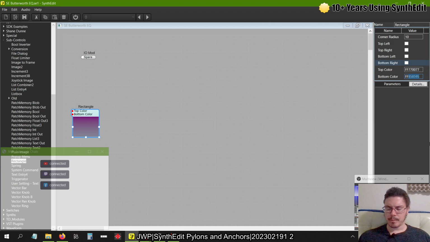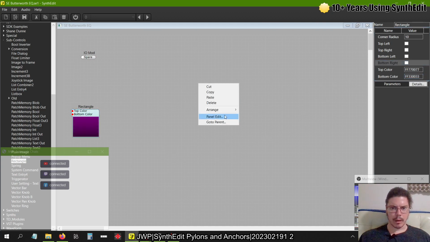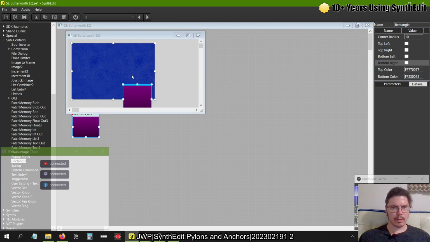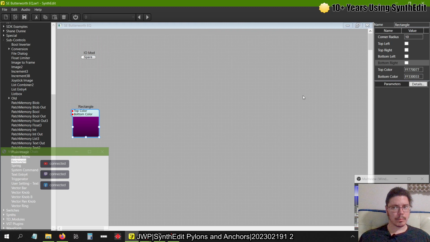Then we'll go 330033, and we should have some banding. It's not the greatest look, but I don't even know what color it is. Brown? Red? Purple? Maybe not purple. Let's just go with red. Dark red.